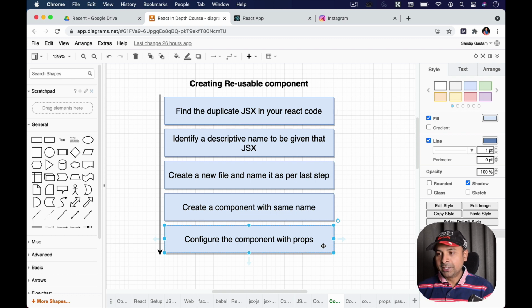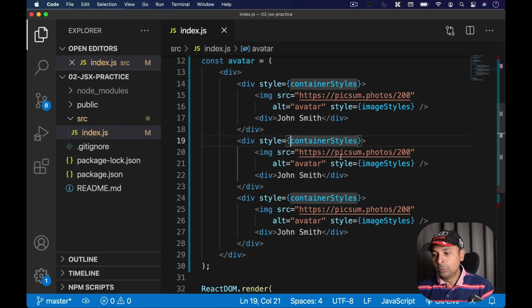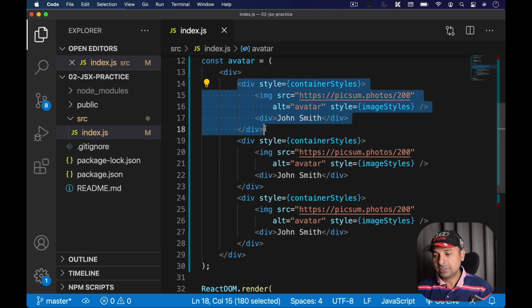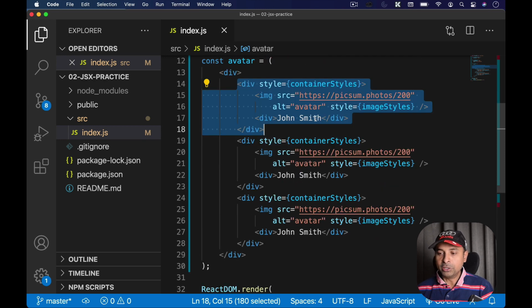So I think this is the theory. These are the steps. This is the template that you're going to follow to create a reusable component in React. Now let's see practically how we can create it, right? So what we are going to do, basically, we need to take this JSX, which I'm going to use, and I'm going to create a new user component out of it. So let's do that.